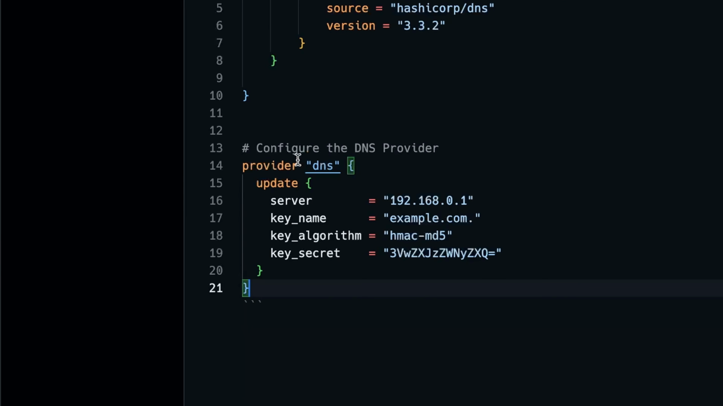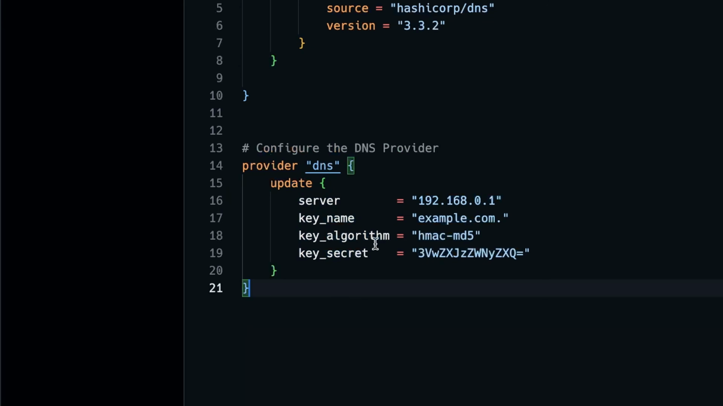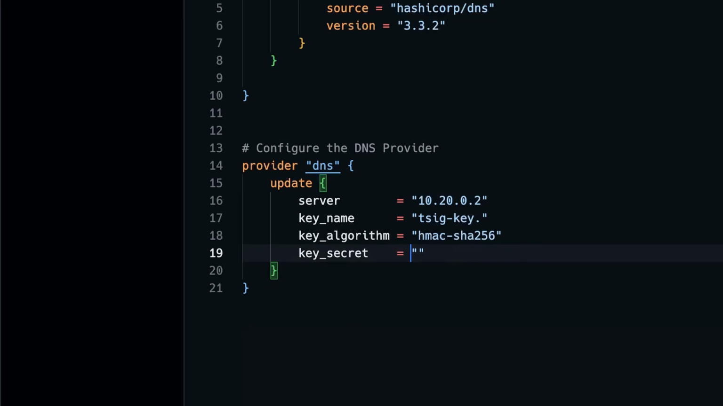Of course, we would need to change some of the values in here, like the server should be the real IP address of my DNS server. The key name should be the same name as we've configured in the named.conf. The algorithm is whatever you have used to create this key. In our example, this was HMAC SHA-256. And the secret is then just the transaction signature key.